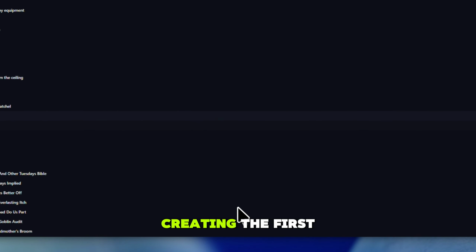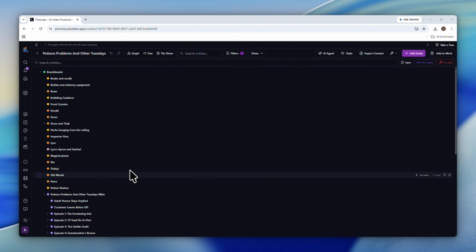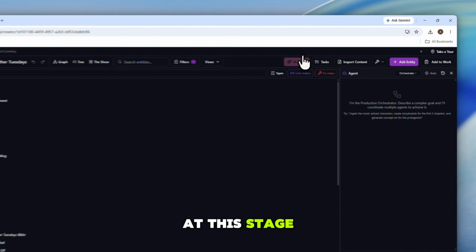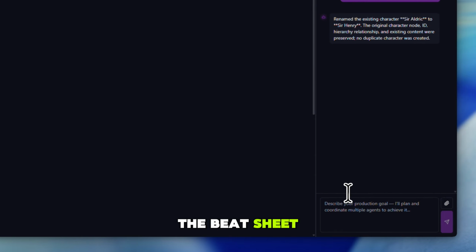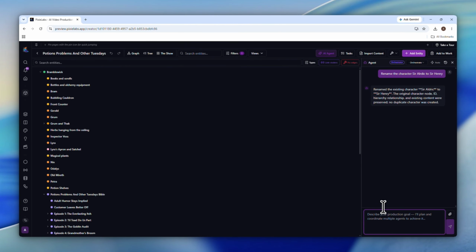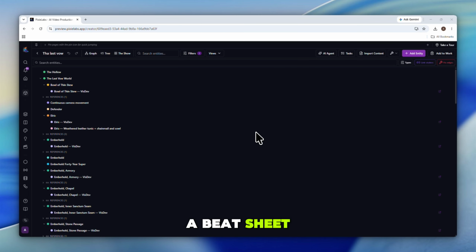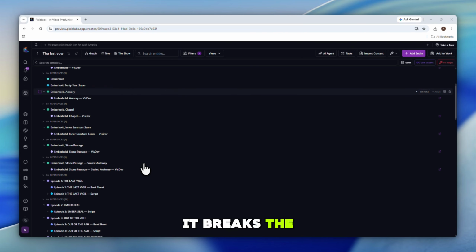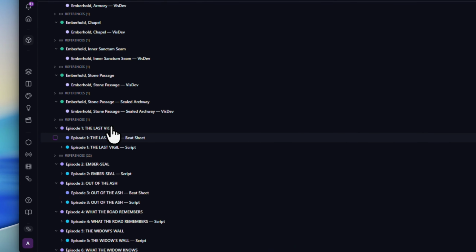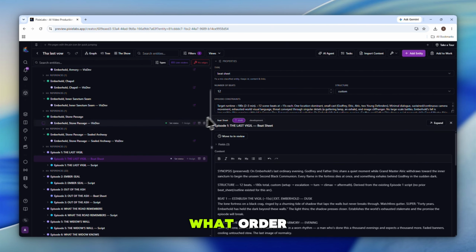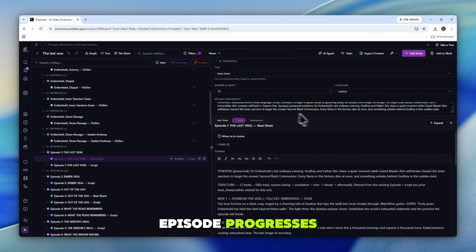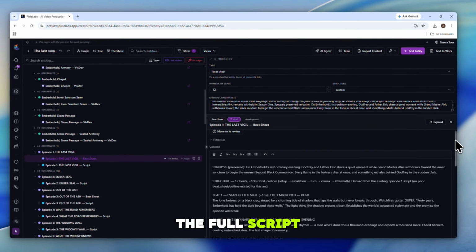Now, let's begin creating the first episode of our show. To do this, we'll open the AI agent. At this stage, it will help us generate both the beat sheet and the script for our episode. But first, let's briefly explain what a beat sheet is and why we need one. A beat sheet is a simple outline of the episode's key story moments. It breaks the story into a sequence of major events, helping us define what happens, in what order, and how the episode progresses before we move on to writing the full script.